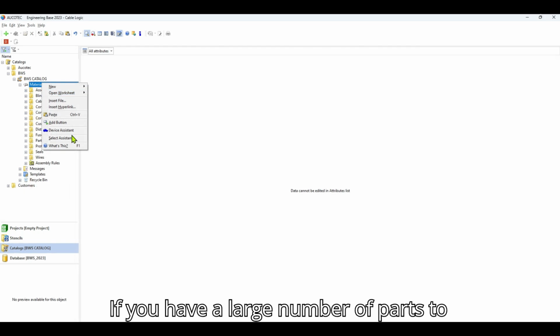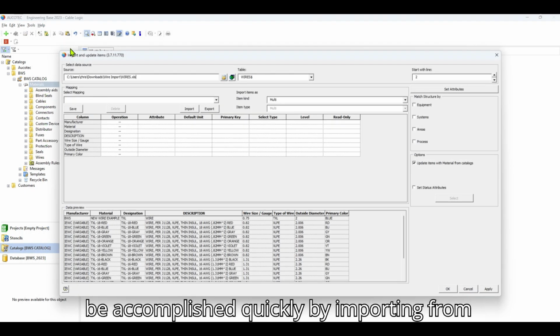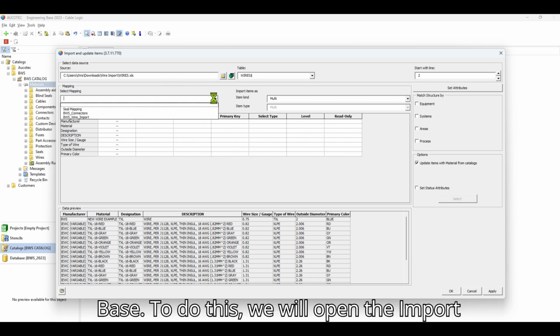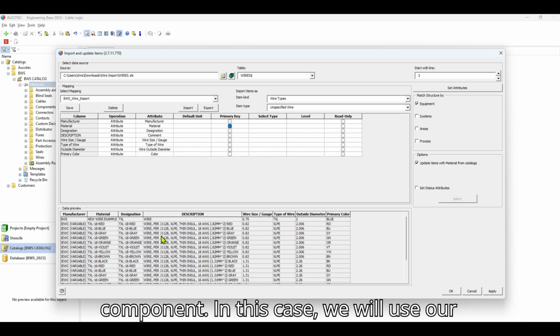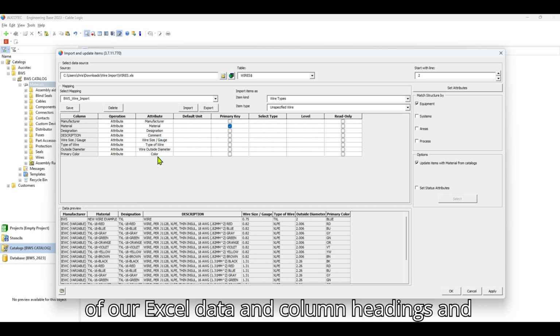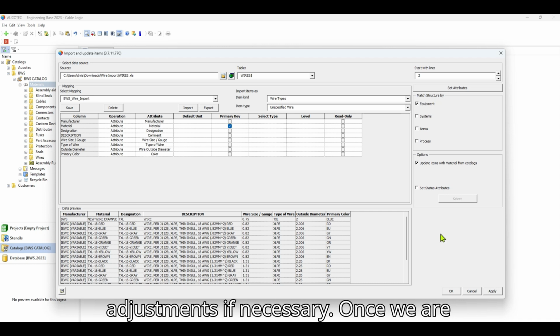If you have a large number of parts to add or modify in your library, this can be accomplished quickly by importing from an Excel file directly into Engineering Base. To do this, we will open the Import Assistant and select the mapping for our component. In this case, we will use our wire mapping. We can see below a preview of our Excel data and column headings and compare it to the corresponding data fields in Engineering Base and make adjustments if necessary.